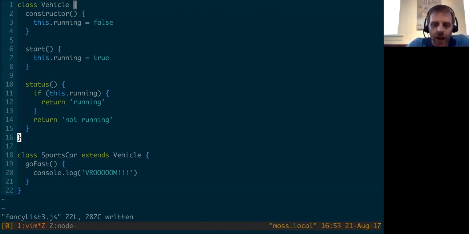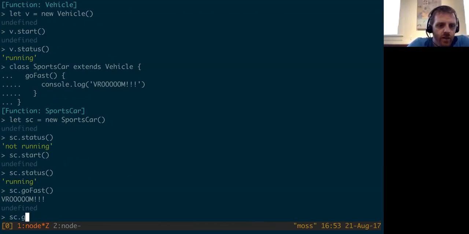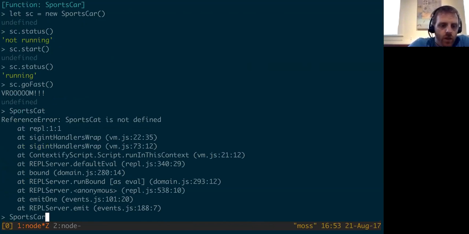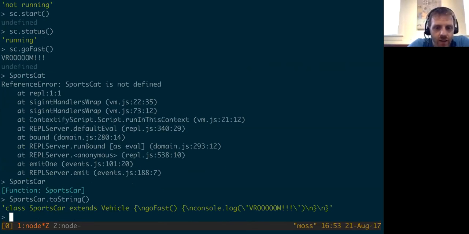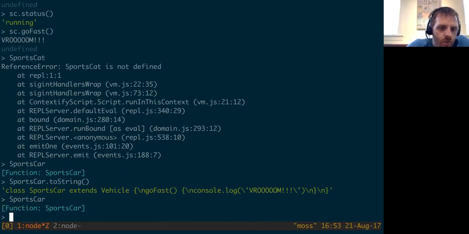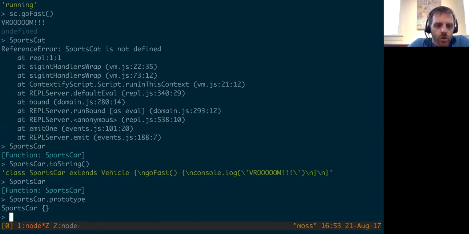Because what happens is this, if we look at sports car, sorry, if we look at sports car, you'll see that this sports car variable here, it's still a function. It's still just pointing to a function. Even though I used class to define it, it still comes out as a function. It's still going to have a prototype, pretty sure.